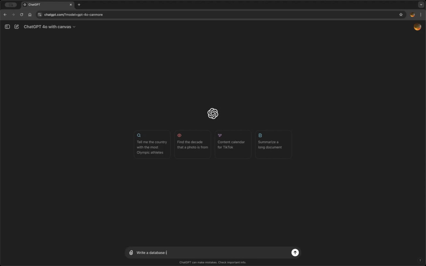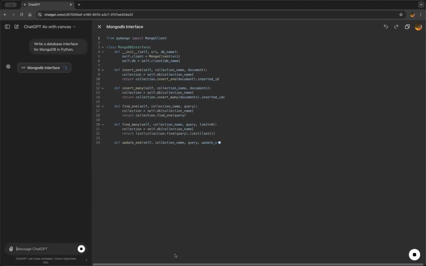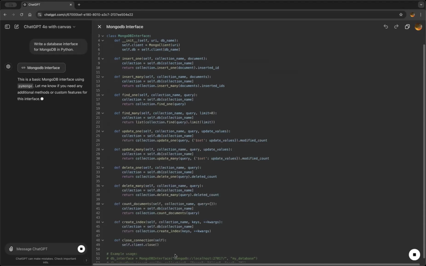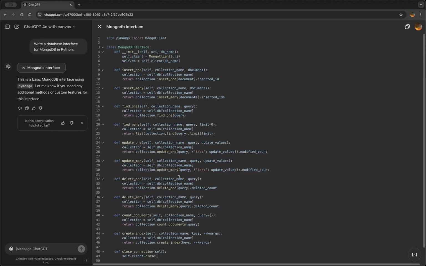A database interface for MongoDB. Interface, yeah, no, interface for MongoDB in Python. Oh, okay, there we go. We have a canvas, and the interface looks pretty reasonable. Okay, cool. What if I wanted to... Yeah, I can edit this stuff. Oh, interesting.